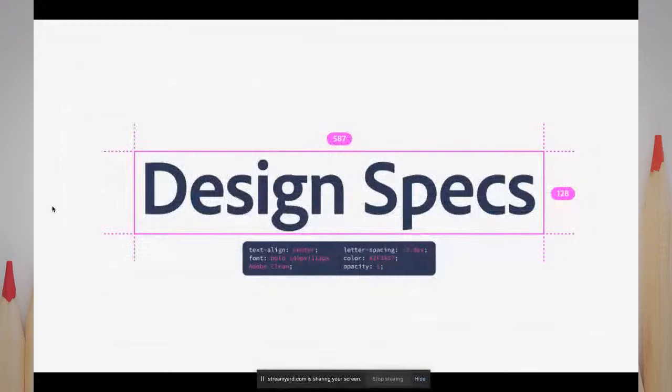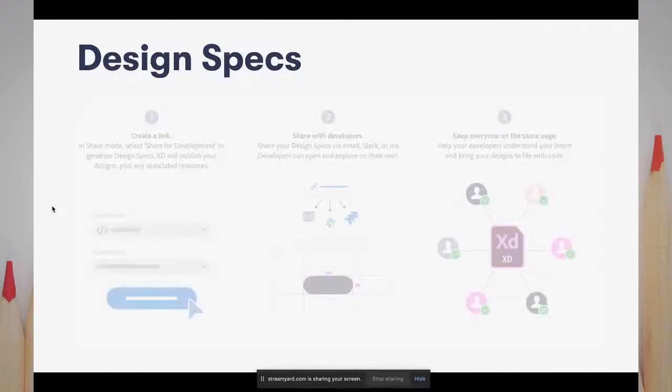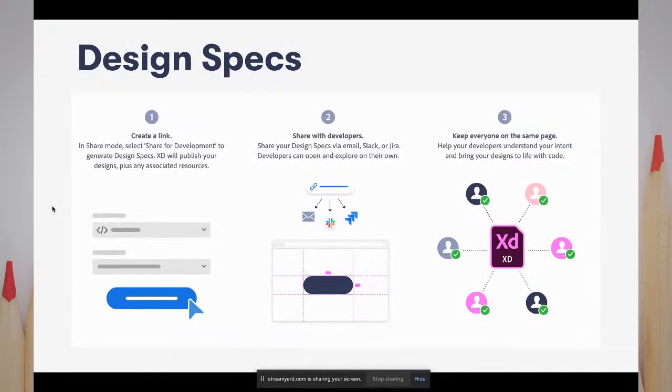And then the last feature that we have is design specs. This is very useful for developers. For design specs, you will create a link and then you will share it with the developers, and then you can discuss, and developers can bring your designs to life because the specification is already there, pre-made for you by Adobe XD.